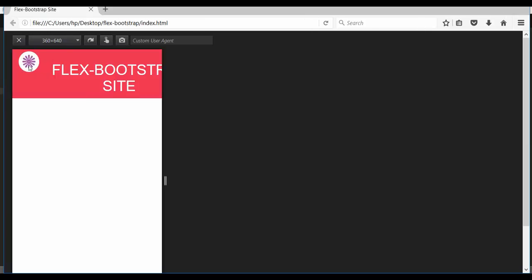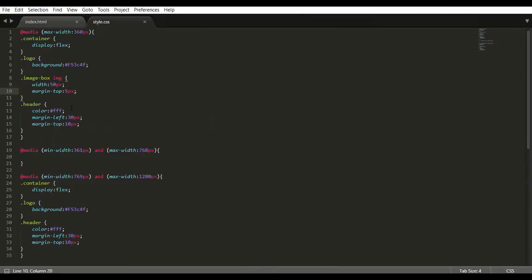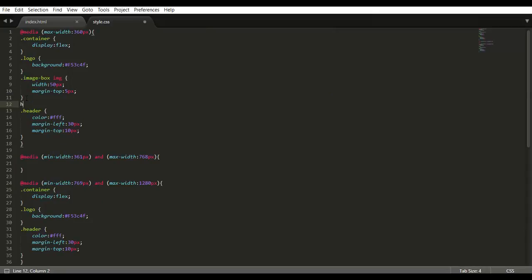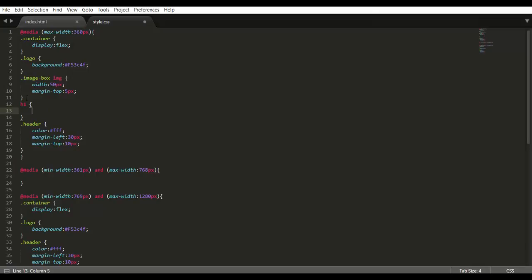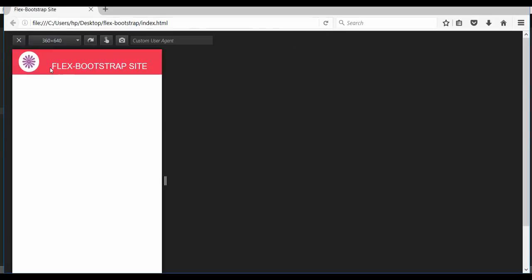Now coming to the text. Now this text is H1. Come to the style.css, and here we target the H1 in 360 pixels, and here we reduce the font size. Let's say font size, let's make it about 20 pixels. Save it, and then now refresh. You can see this is how the site will be looking.